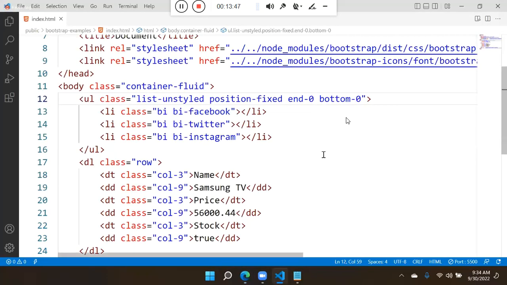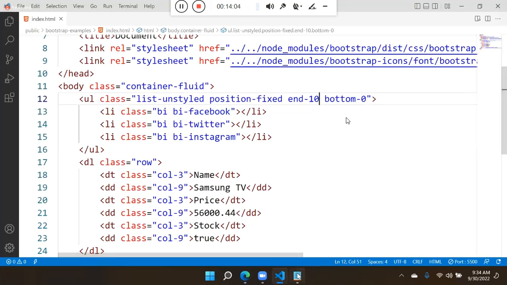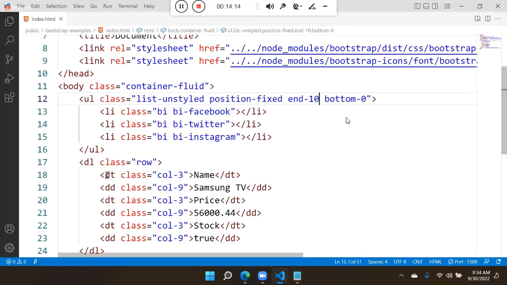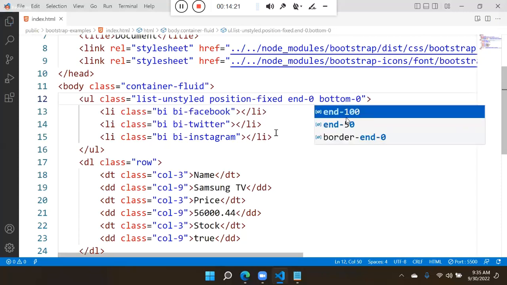Suppose I'm giving here 10, and you can see it will not work because it only has standard values. 0, 25, 50, 75, 100. 75 is also there. So here we have 75 and 100. These are the values you can configure. So you cannot define all of these values. But if you want any specific value, then you have to set it manually.